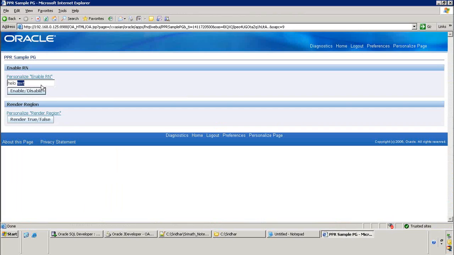Yeah, now it is working. I don't know why. Okay, see here. Click on this one. Now it got disabled, right? Again click on this one. It got enabled. Got it?